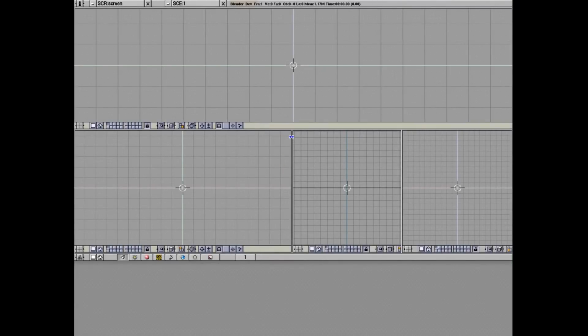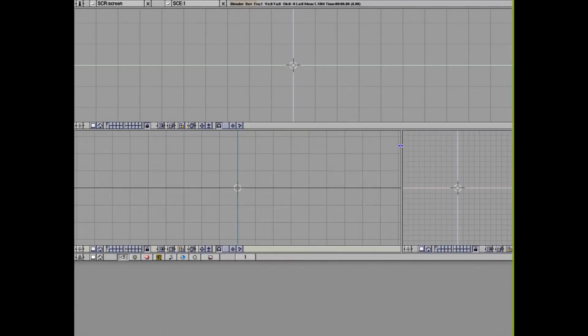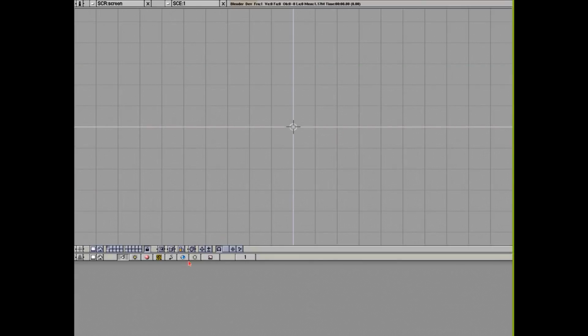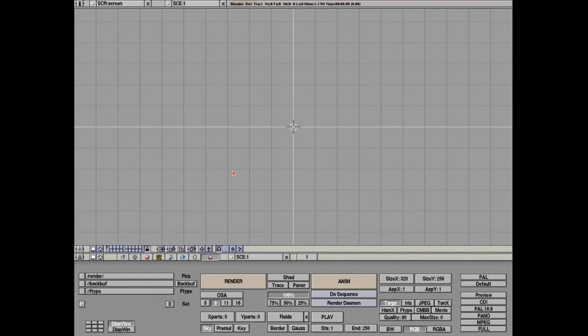So let's join all our UI, because a lot of 3D software, especially back in the day, love to have a million views, but I just like using the numpad to switch between front, side, top, etc. So I'm going to continue doing that.